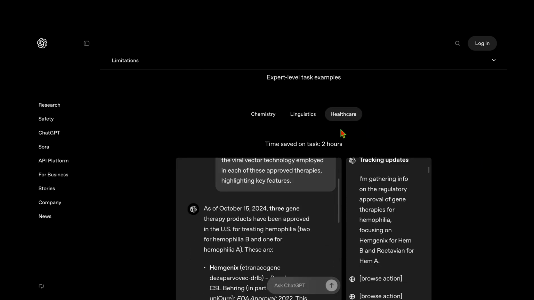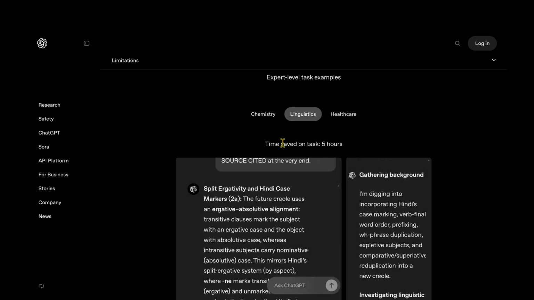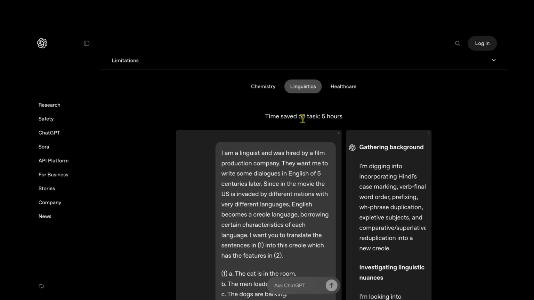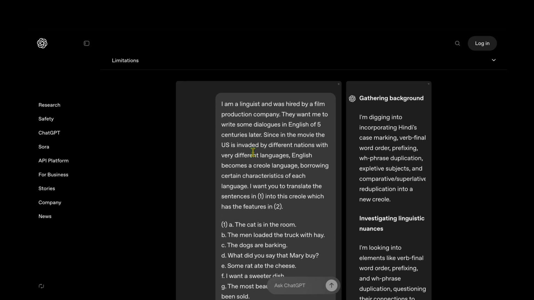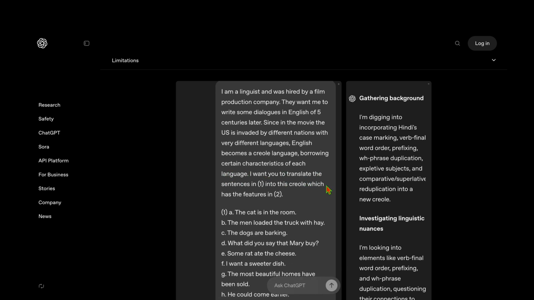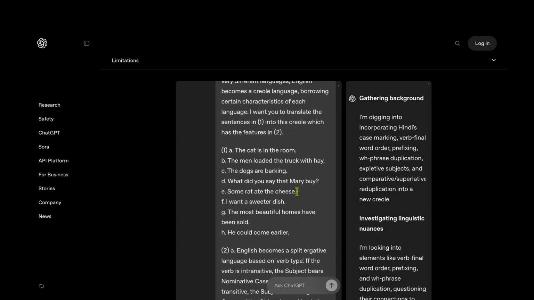And let's look at some examples of expert level tasks. Let's look into linguistics, for example. The time saved by using deep research is 5 hours. So let's see what the task is. I'm a linguist and was hired by a film production company. They wanted me to write some dialogues in English of 5 centuries later. Since in the movie, the US is invaded by different nations with very different languages, English becomes a Creole language, borrowing certain characteristics of each language. I want you to translate the sentences in one into the Creole, which has the features in number 2.